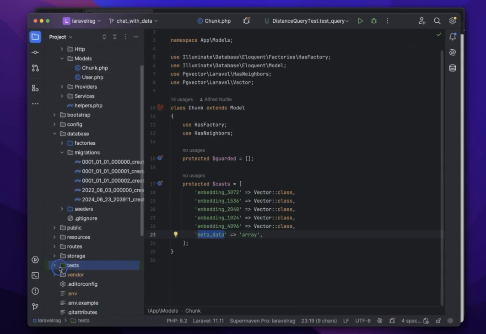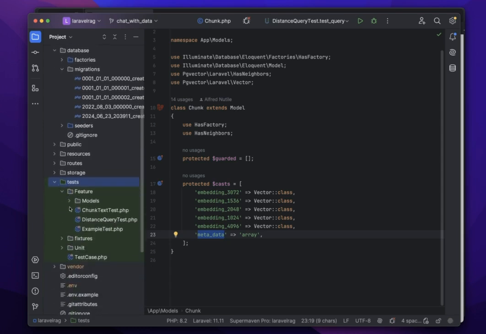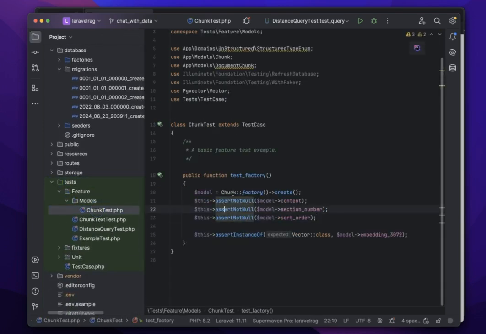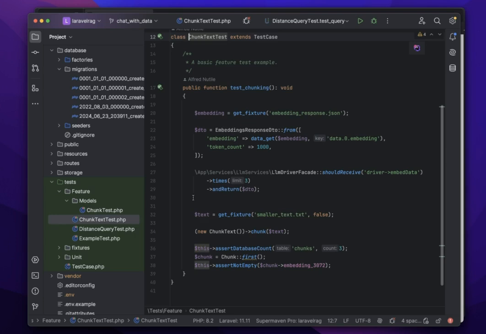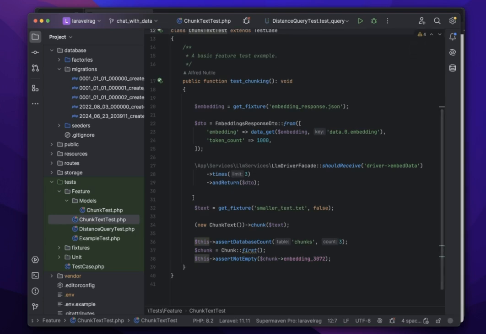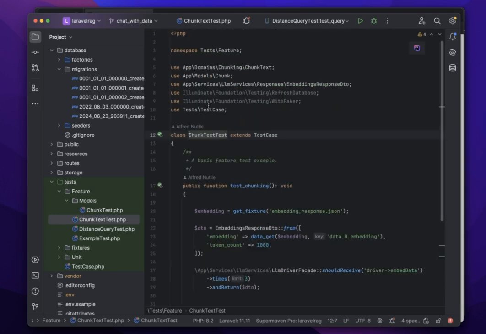And of course there are tests, so as you work through this you can always look at the tests to get a sense of how things work. You can see it's just a factory test there, but later on we do some tests to prove it can chunk and store chunking and everything. All right, let's see what is next.